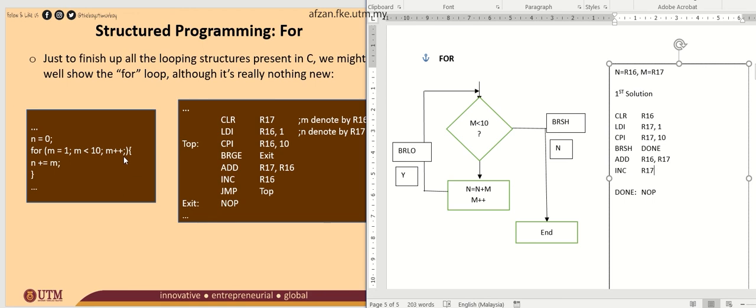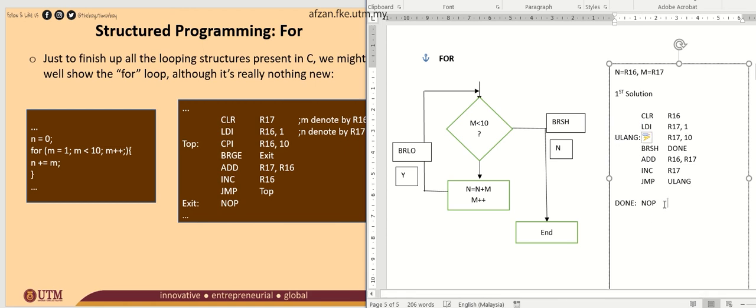Then I need to m plus plus, increment R17. After I increment R17, what am I going to do next? After I increment, I need to compare again. Okay, so I need to jump to ulang. So where do I need to put my ulang here? I need to put it here. This is my ulang. So this is for the first solution.